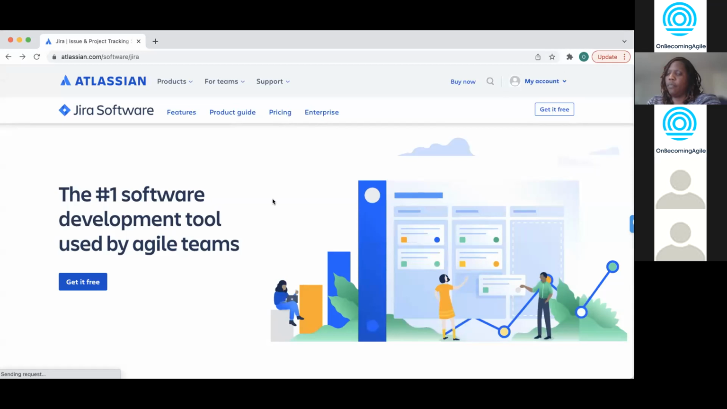So yeah, Jira. So what is Jira? Jira is a project tracking tool, right? Typically used in software development. It is created by a company called Atlassian. It's an Australian company, quite a big company, successful company.